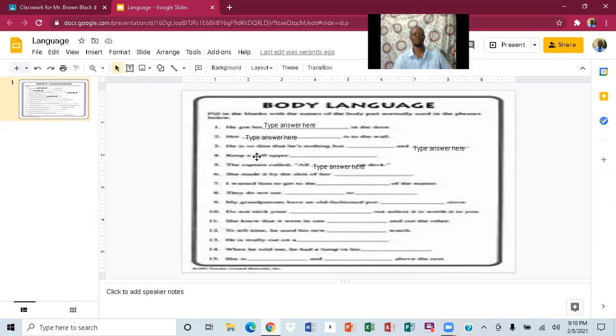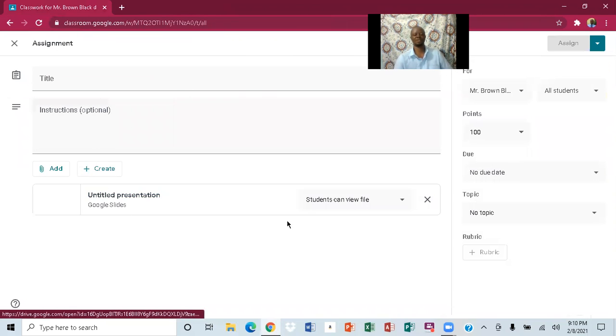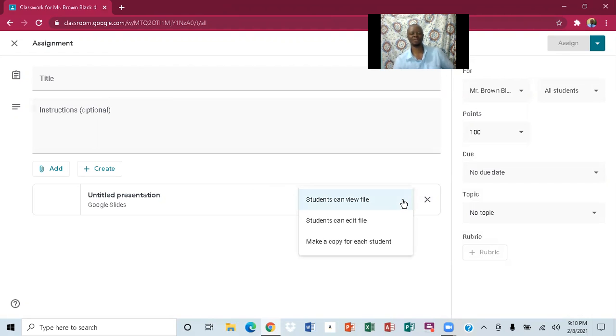When you finish with this, you can close it here. But if you send it like this, it means the student can only view it but can't interact with it. You want to come to this point here. You notice the options: students can view file, students can edit file, and make a copy for each student. If you have view only, the student cannot make any adjustment. If it's on the edit option, everybody will mark on the same one. So the first thing to do is click on make a copy, so each student has their own copy.